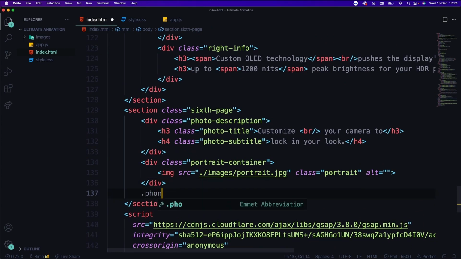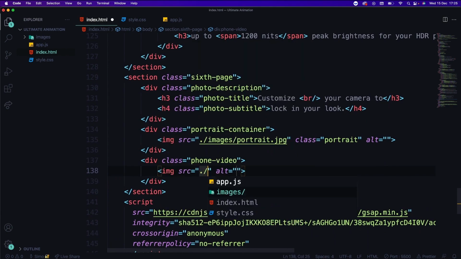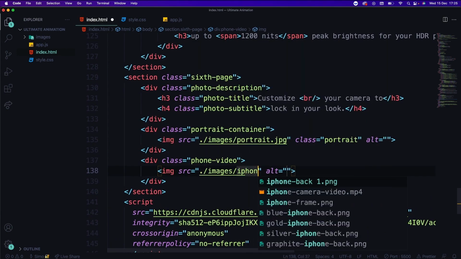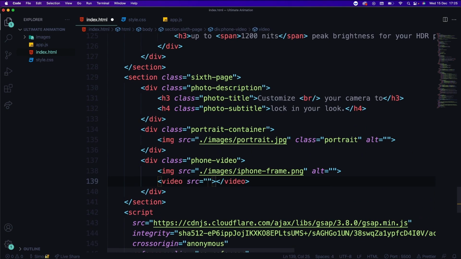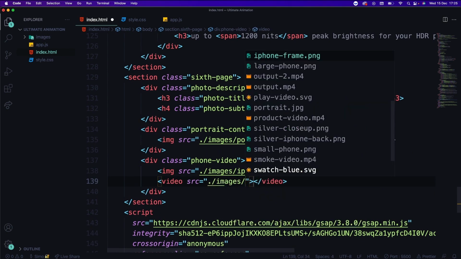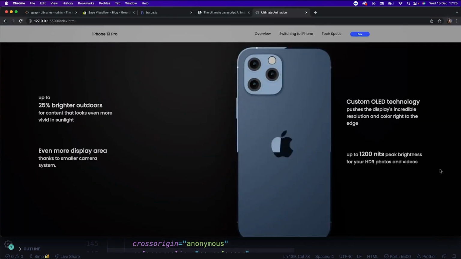Last but not least, we're going to have that section where we have the video inside the phone. So I'm just going to call this phone video. In here, we're just going to have the image of the iPhone frame. And I'm also going to add the video with the source of /images/iPhone camera video MP4. I'm going to add an autoplay to this, a muted, and a loop, so it keeps going on and on.